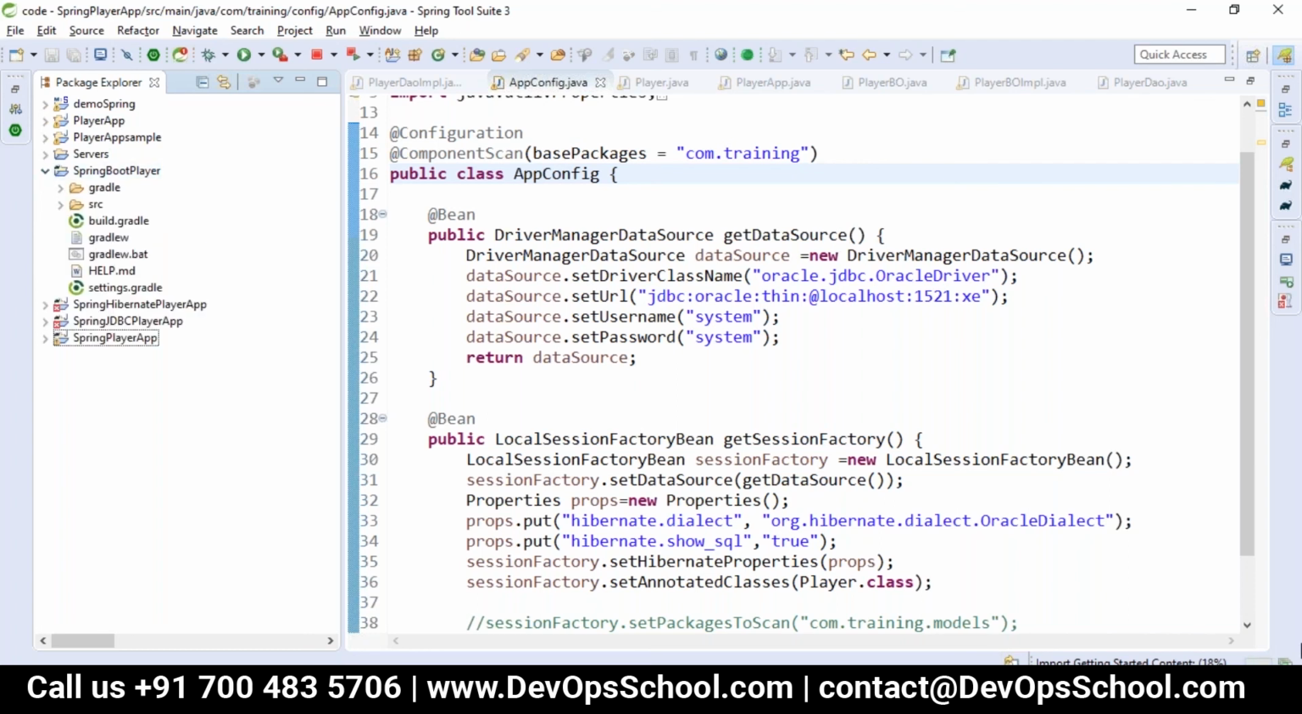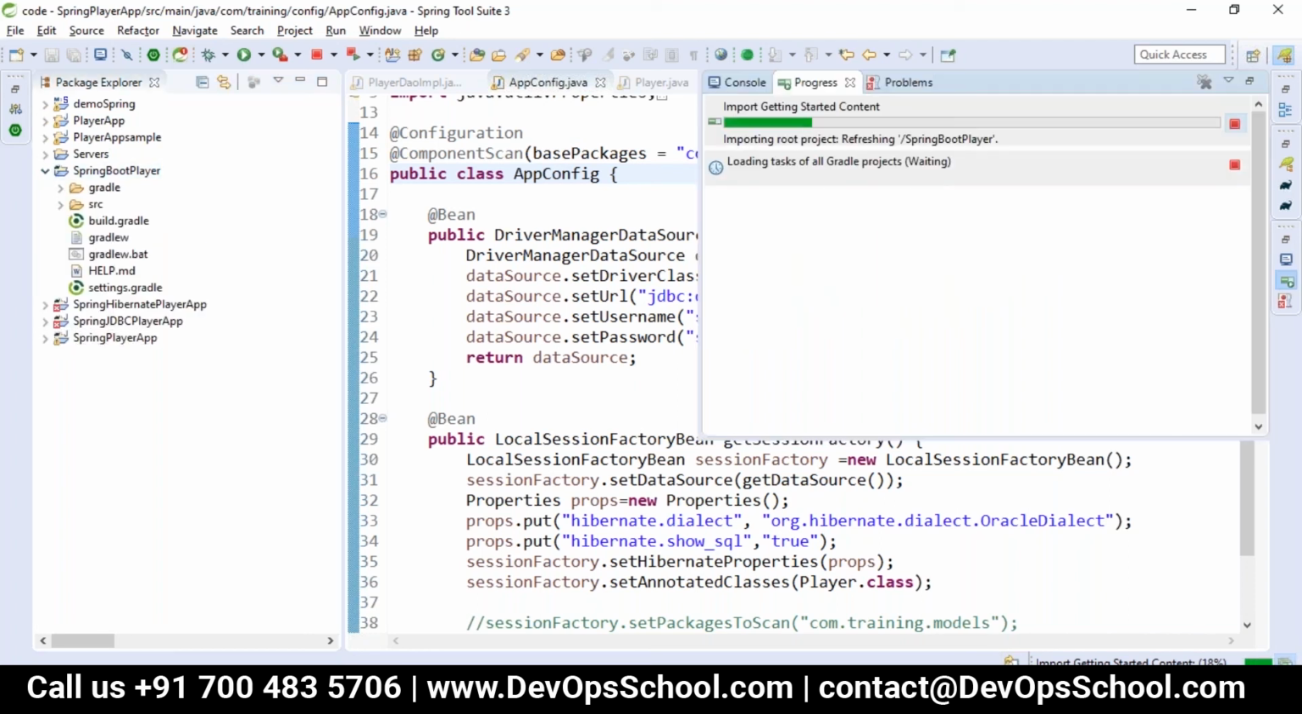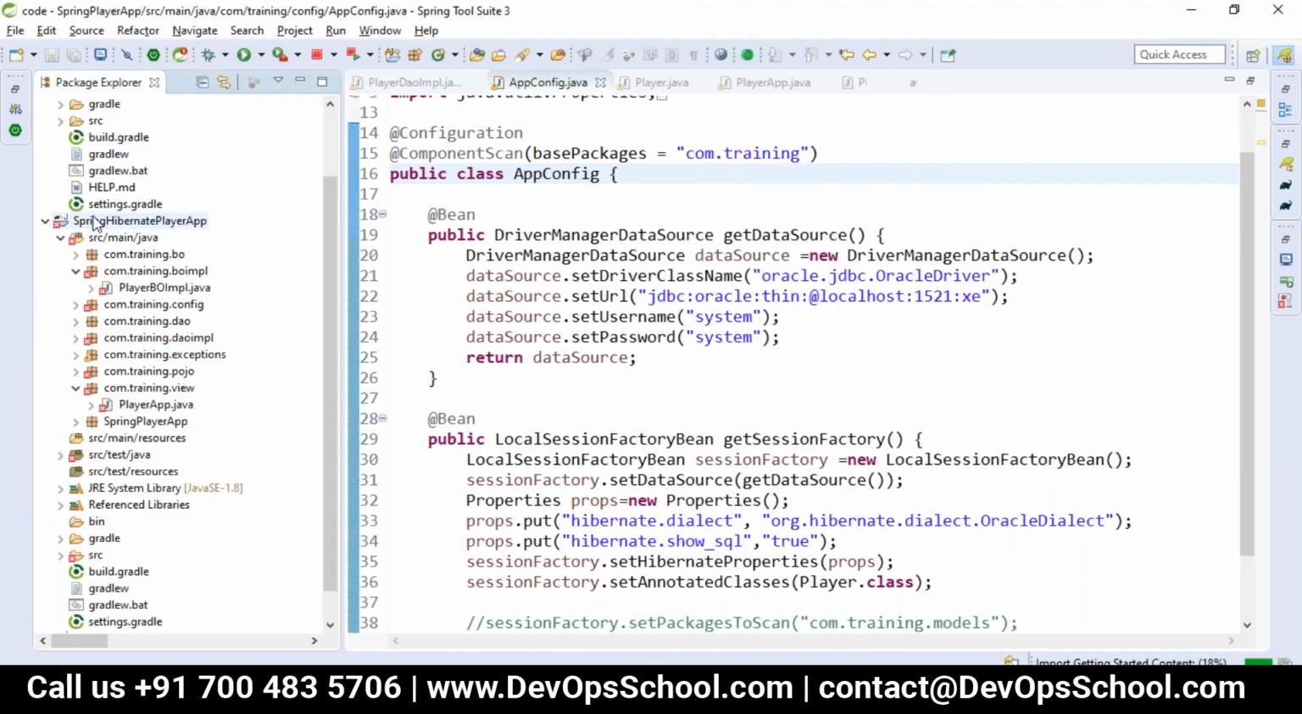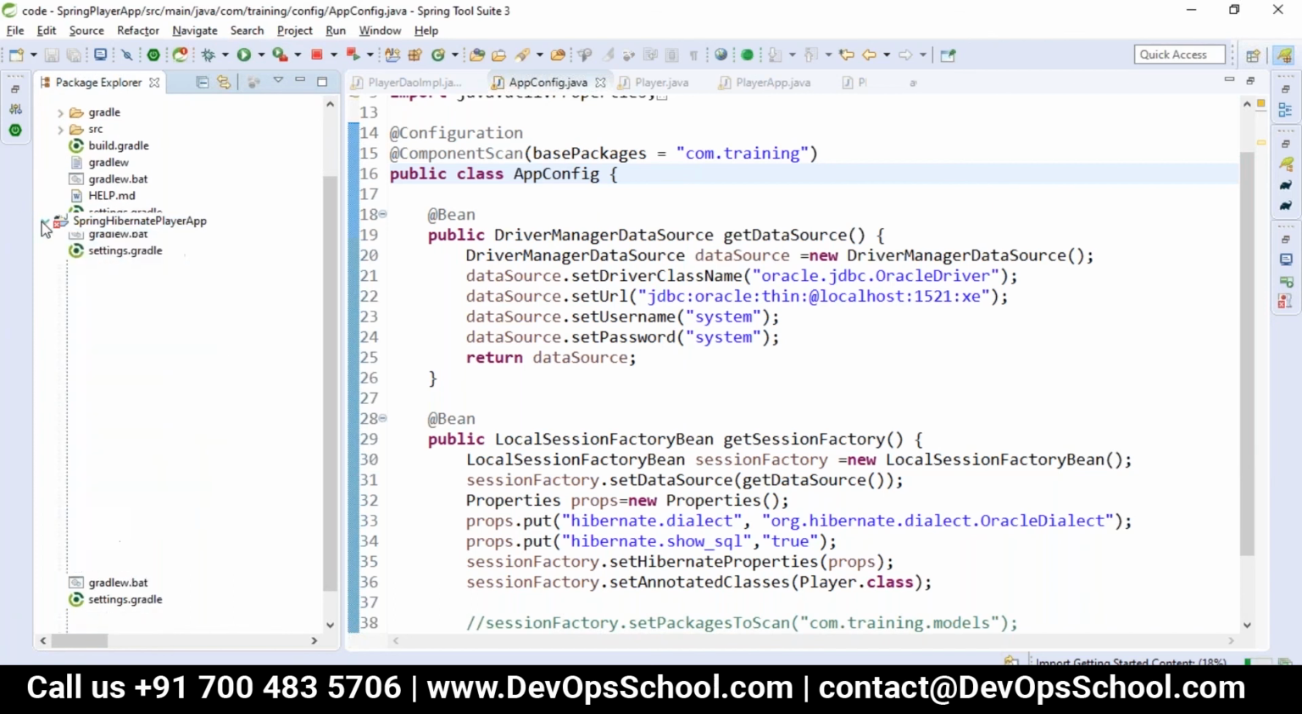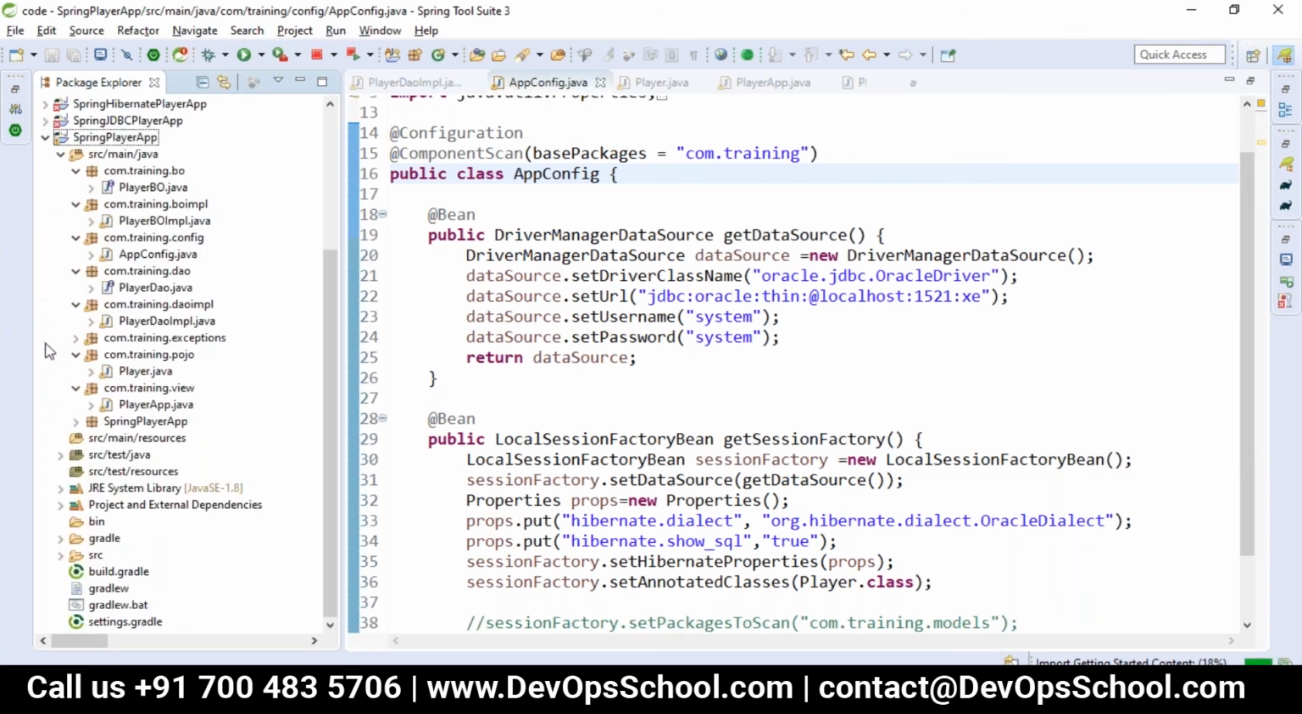Still the project is getting created now here. Yeah, let it create. Whatever Spring Hibernate project we have written, the same code can be used here, but with even less configuration. How will the configuration be reduced here?